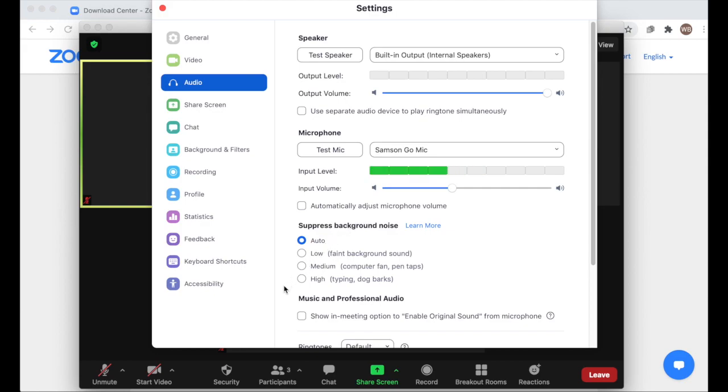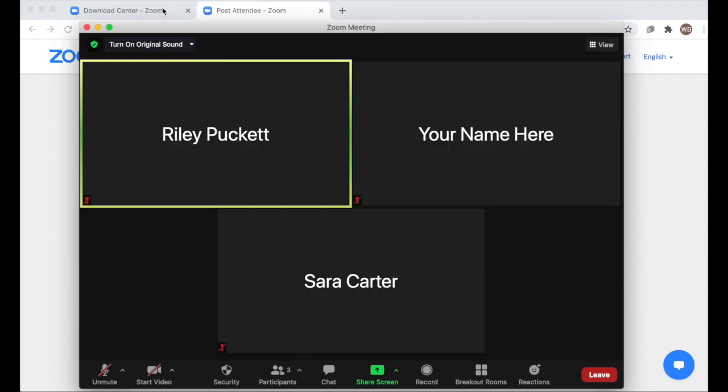One very important setting if you're going to be making music on Zoom is this one, Show in Meeting option to enable original sound. Make sure that box is checked and blue. And now we can click on the red dot in the upper left-hand corner to close the settings.